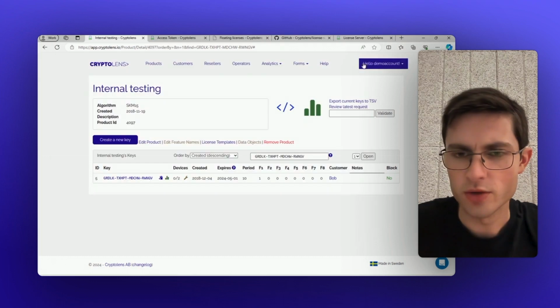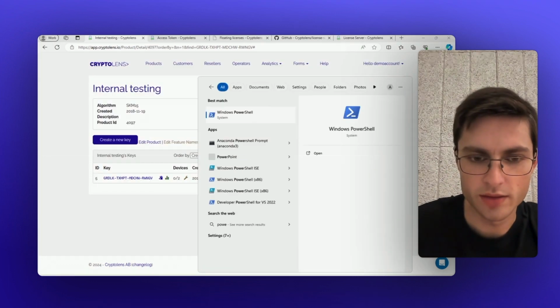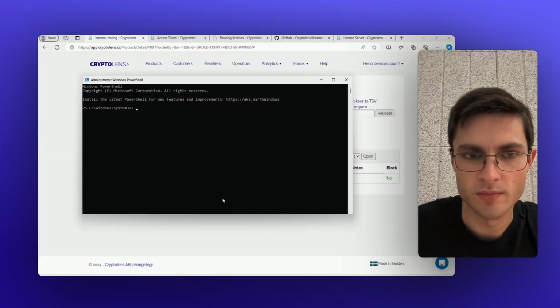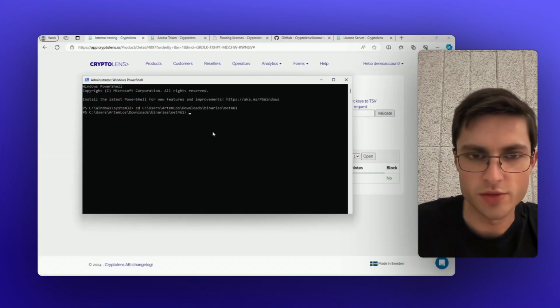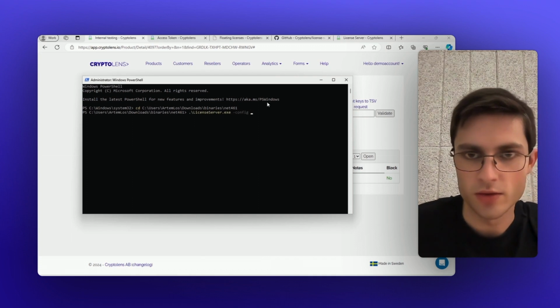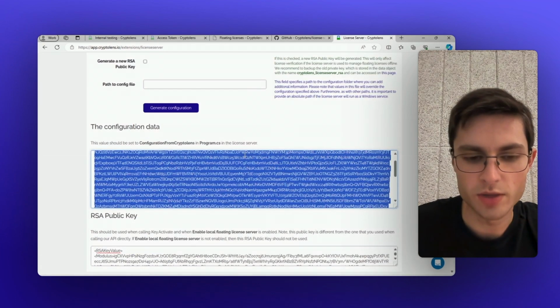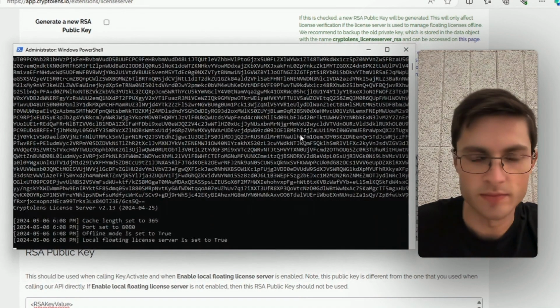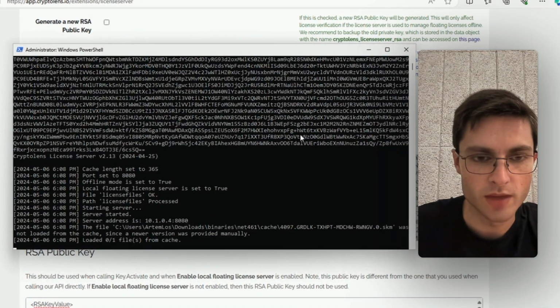And I think I forgot one step. We need to go back. It's important to start PowerShell as administrator. Otherwise, it's not going to work. And then config. And then we copy the configuration string. Okay, this is the most important part.